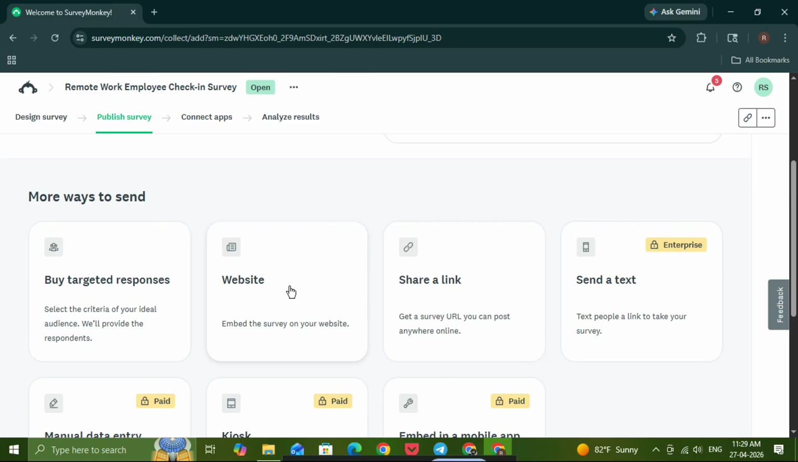And that's it. That's how to send a SurveyMonkey survey for free using the available collection options.